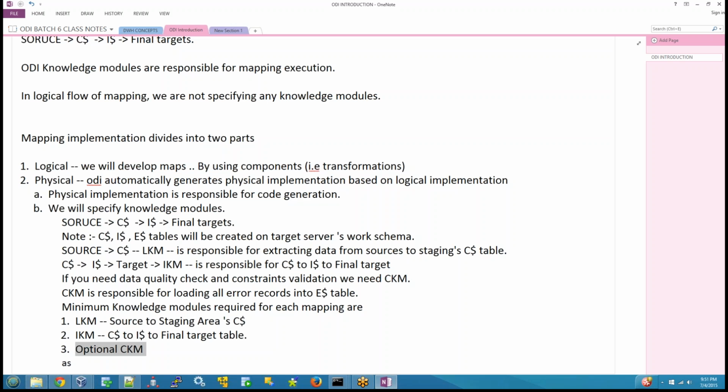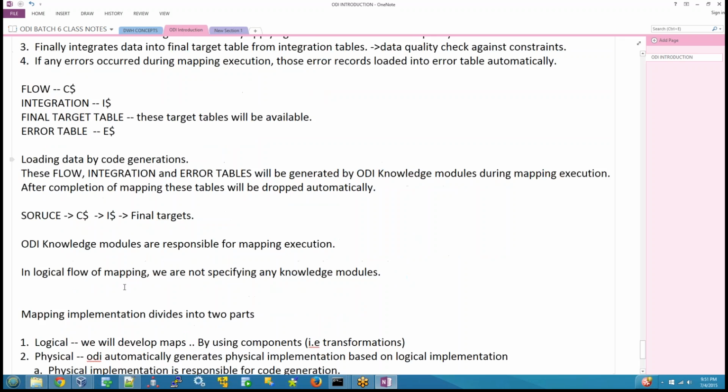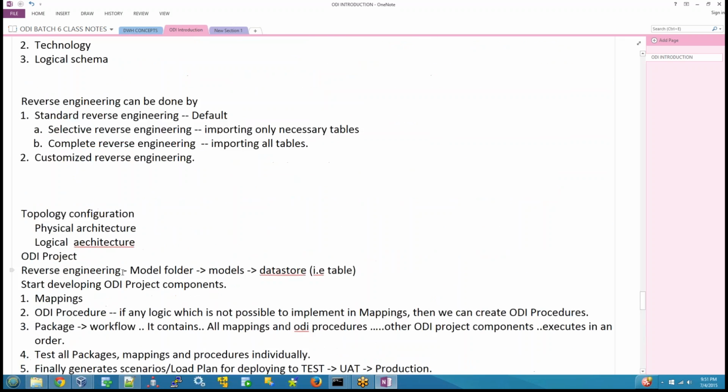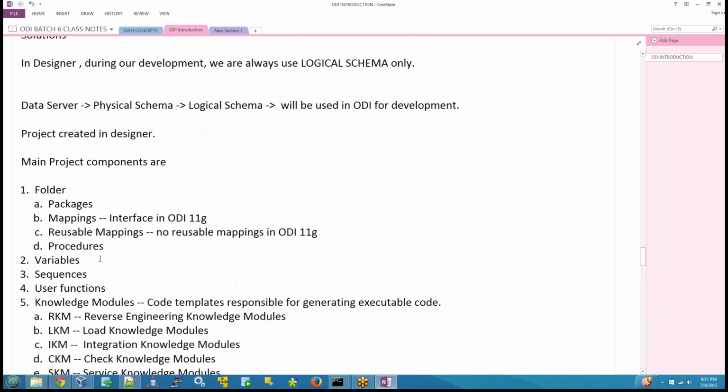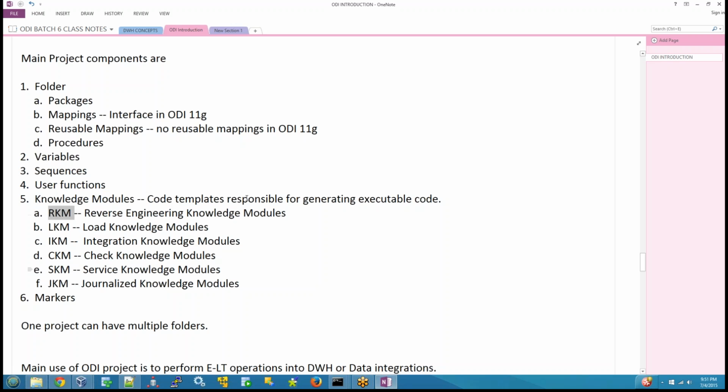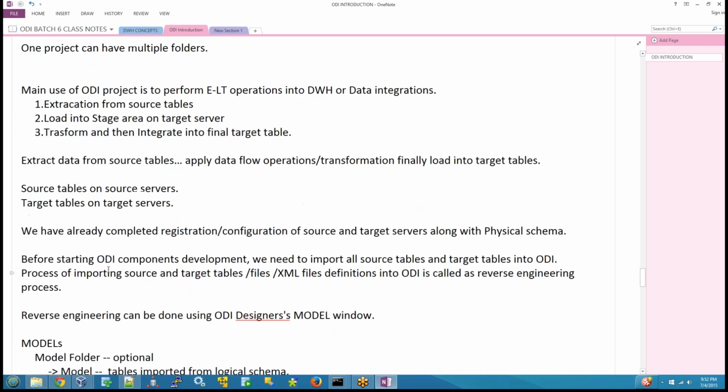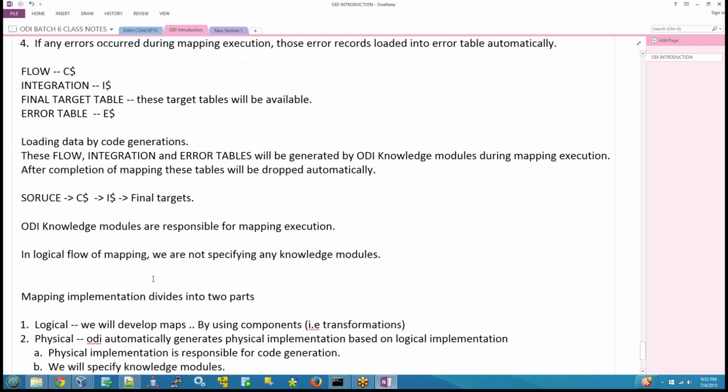So we have other knowledge modules. What are the other knowledge modules? The service knowledge module and the reverse engineering RKM. We have seen this one. Okay, so RKM is a reverse engineering knowledge module, and the LKM is a load knowledge module. IKM is integration knowledge, CKM. So this SKM, JKM, and RKM are different functionality that we will see in later classes. For each mapping, we need to set this LKM, IKM, and CKM. Let's see.